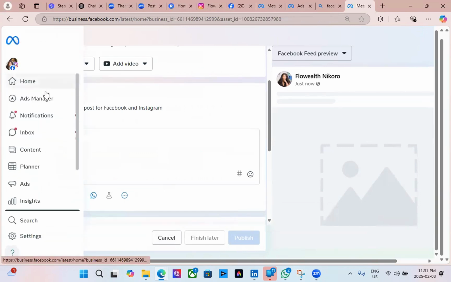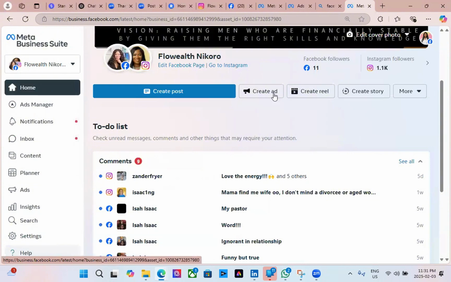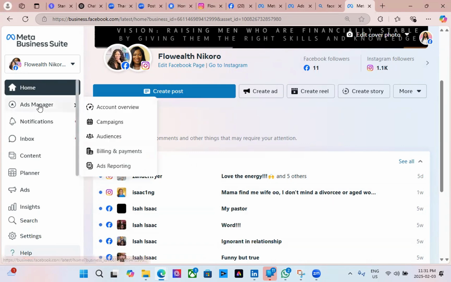Okay, so I'm just gonna go back. I just wanted to show you that quickly so you kind of know some of the things you can do with your Meta Business Suite. So I'm gonna go to Ad Manager. You can either go to Campaign or Account Overview.